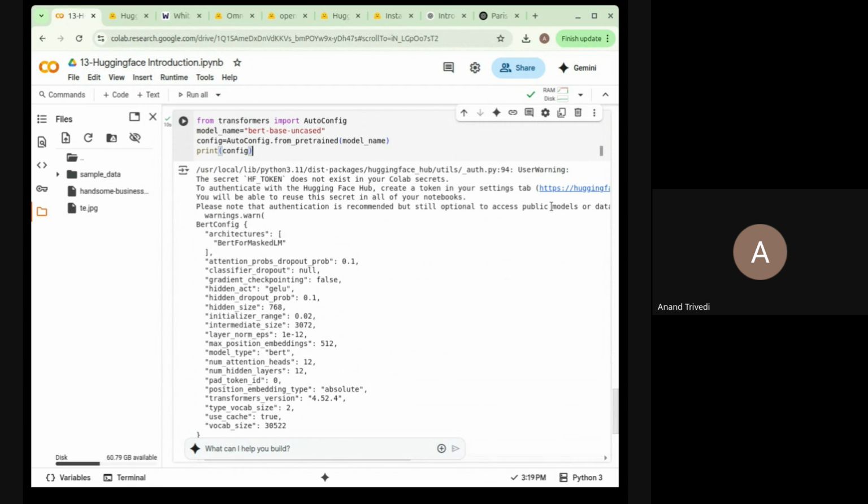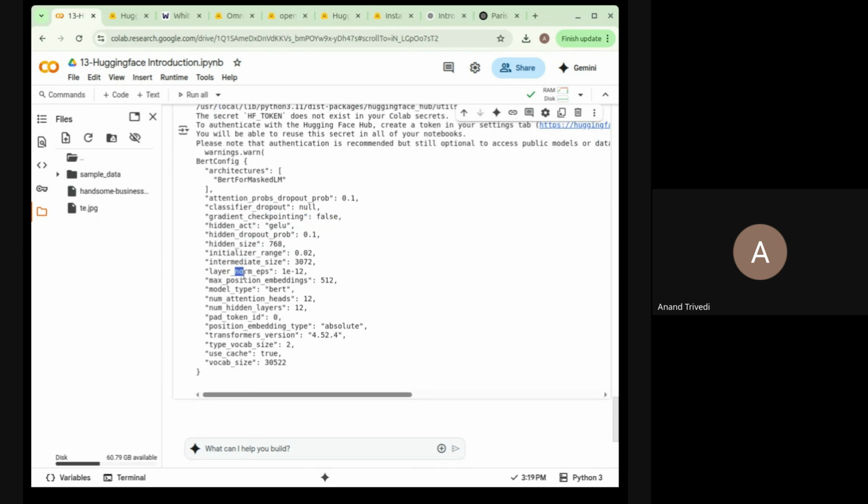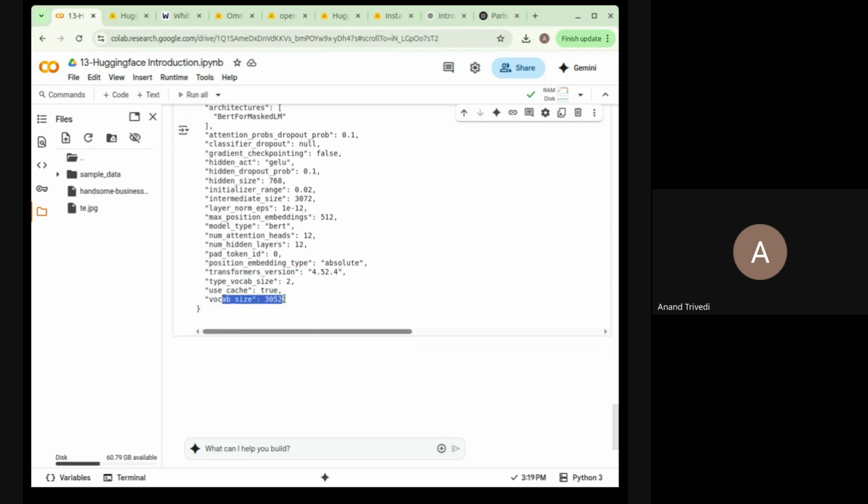The architecture is BertForMaskedLM, dropout, classifier dropout, gradient checkpointing, layer normalization, max position embedding 512 is the size of the embedding that we have been using earlier. Number of attention heads 12, positional embedding type absolute, transformers version 4.52, vocabulary size 30522. If you remember, this is something we have been using earlier also, the vocabulary size. All of these things we have been using to build our models. So this is the information about those models.